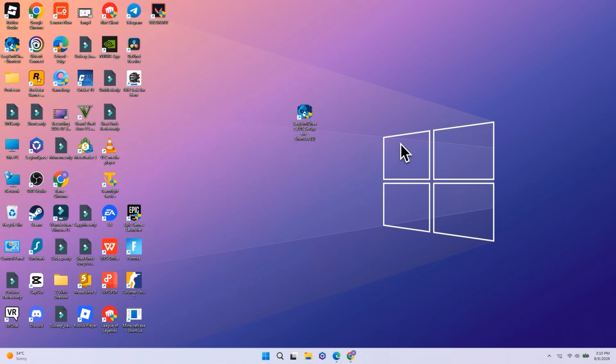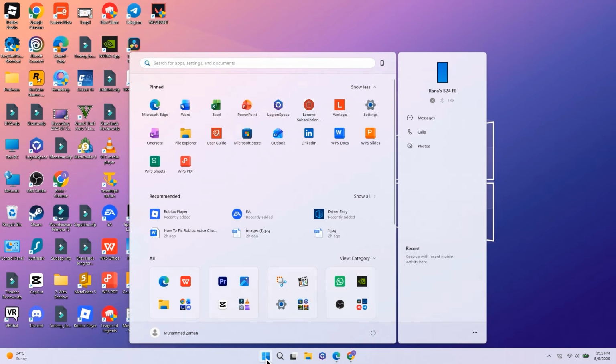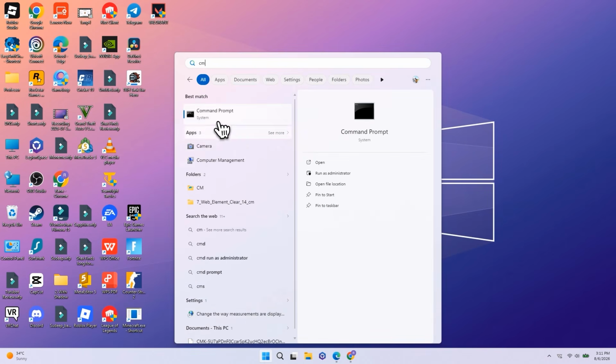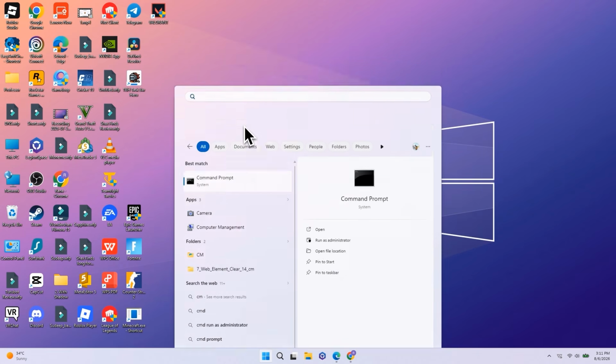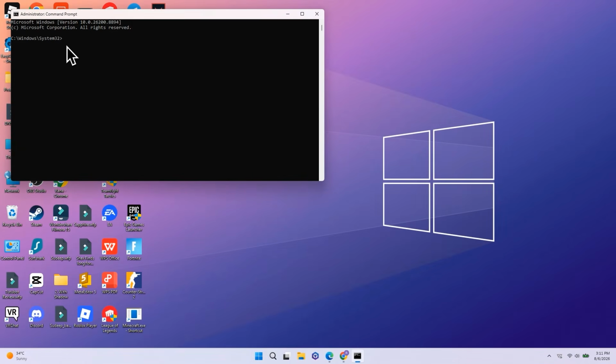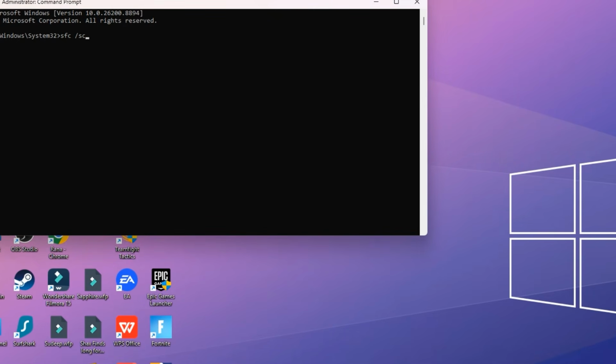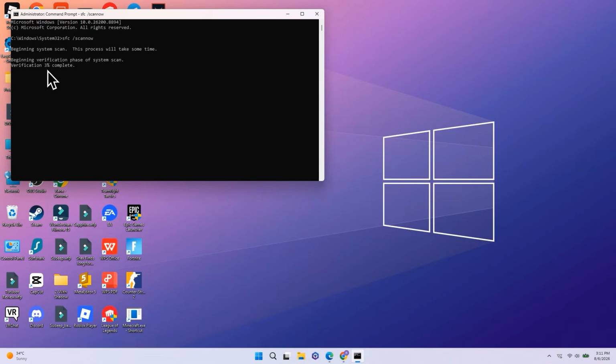If none of the previous methods solve the problem, the final solution is to run the Windows System File Checker. Open the Start menu, search for Command Prompt, right-click it, and choose Run as Administrator. In the Command Prompt window, type the following command, sfc /scannow, and press Enter, and wait for the scan to finish.